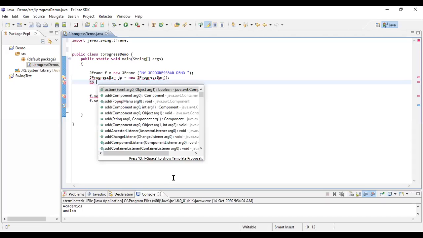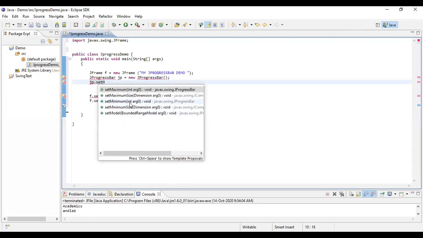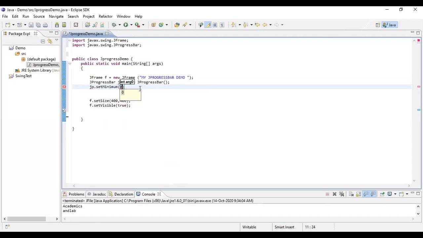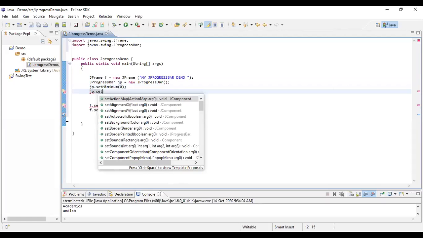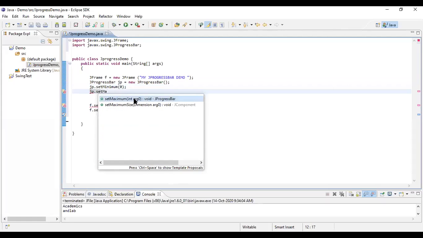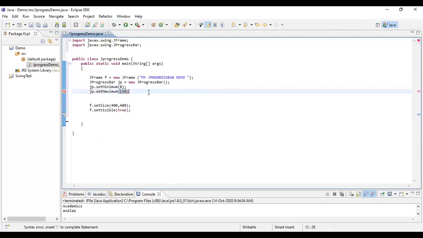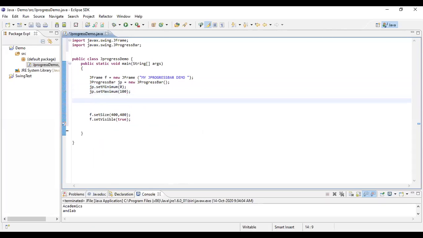So I'll set the minimum: JP dot set minimum. I can give an integer. I'll say 0. And I've got to set the maximum: set maximum. Let's say I give 100. Okay, so now I've set the minimum and the maximum.